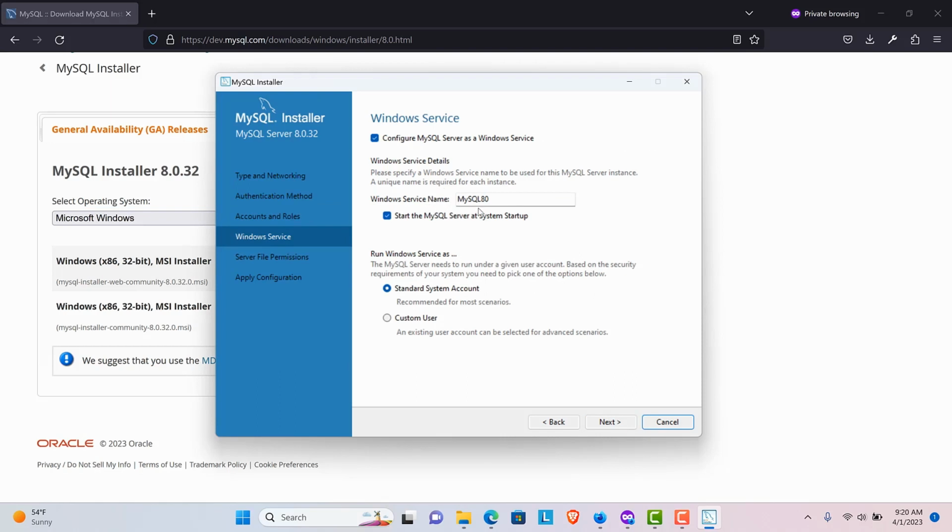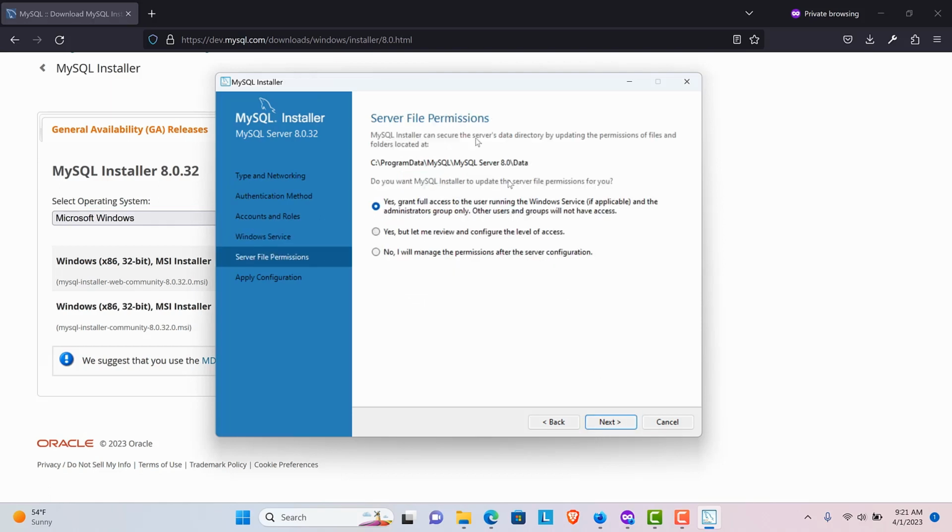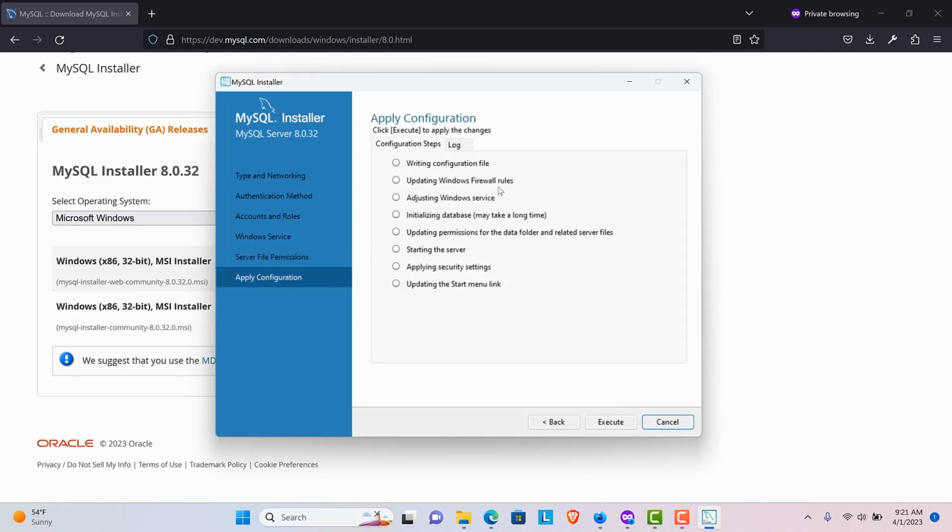Okay, Windows service name, start MySQL at system startup. Okay, that's good. I'm not changing anything. I'm just gonna go next. Save a file permission, full, okay. That's fine. I'm not gonna change anything. Go next. And then I'm gonna execute. All right. So let's wait.